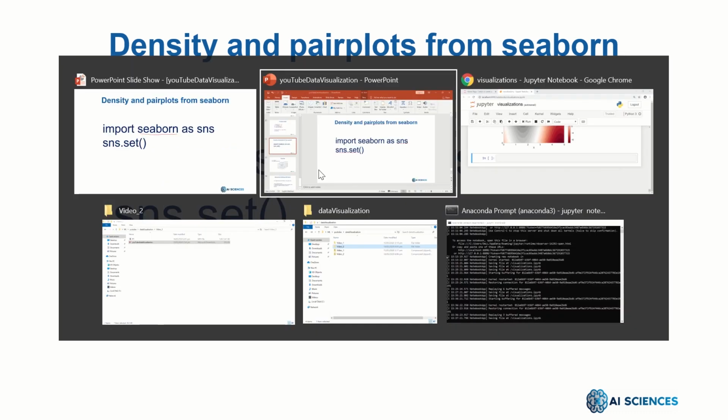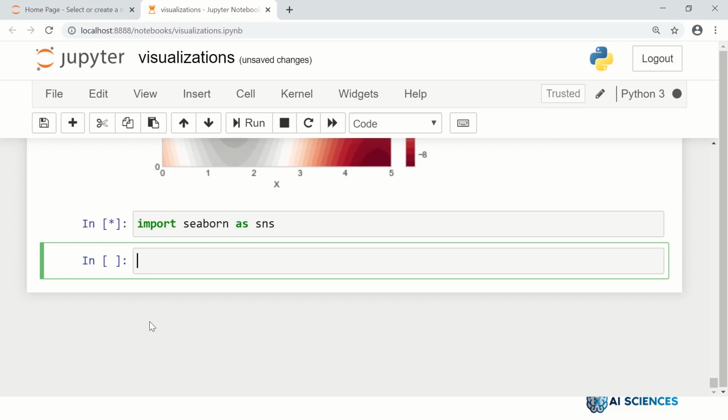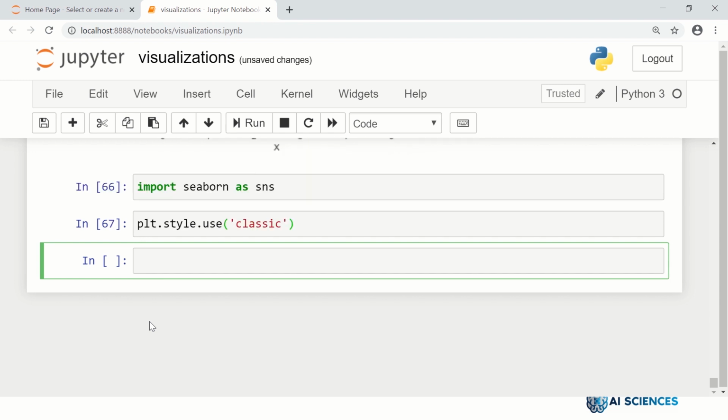So let's start with a simple comparison of Matplotlib and Seaborn. First of all, let's import Seaborn as sns. So that's imported. Then plt.style.use, let's use the classic style just to give you a look and feel of the difference between the styles of Matplotlib and Seaborn. So let's generate some data for a simple plot.